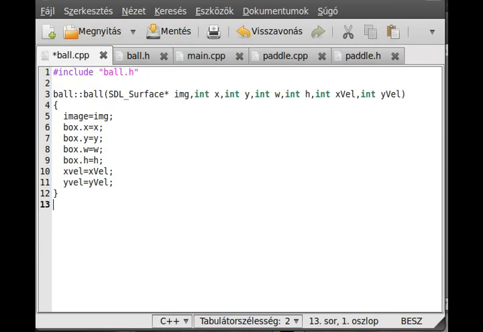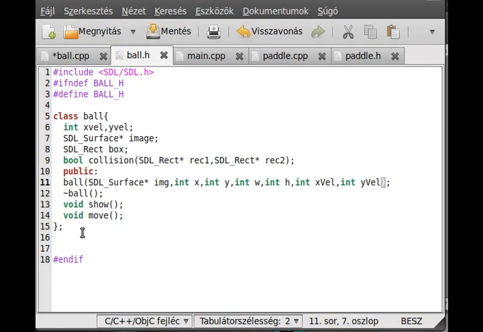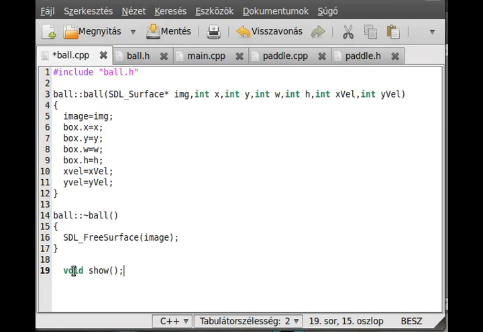Now make the destructor. So Ball, colon, colon, tilde Ball. Okay, and this will just use the SDL_FreeSurface. And the surface which we want to free is the image. Okay, and that's for the destructor. Quite simple, isn't it? Okay, the next thing is to make the show function. In the show function I will show you a new function which we haven't used yet, but we will do in a moment.